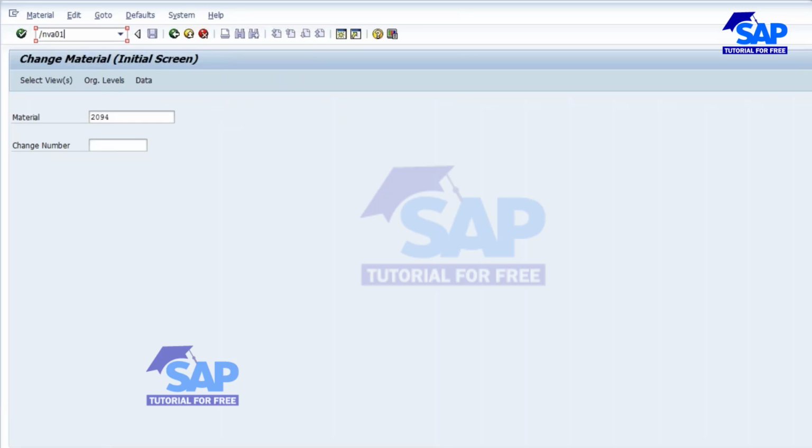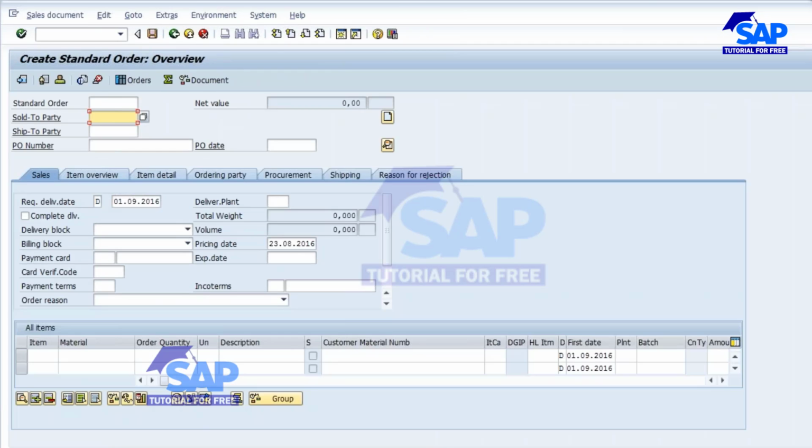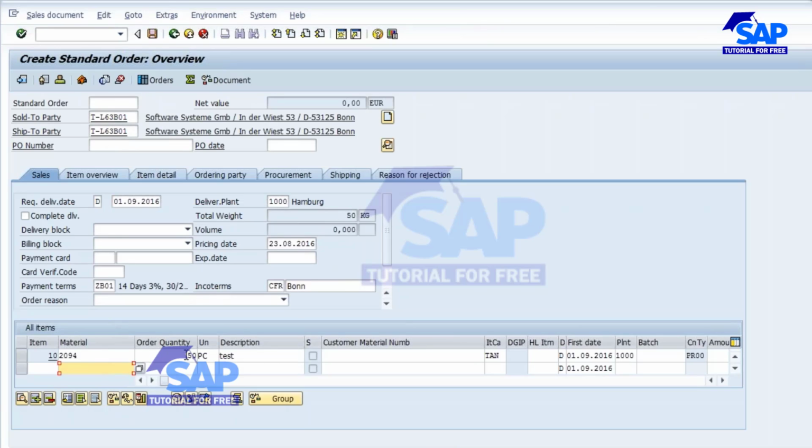So this is my order type, standard order. My organizational data, enter. Now enter the sold-to party. Now this is my material. Enter the order quantity 50. Let's say he's giving a 50 bottles order. Now my delivering plant is 1000. Here the meaning is this customer is giving an order for us for 50 pieces, to get delivered from this plant. That is the meaning of it.